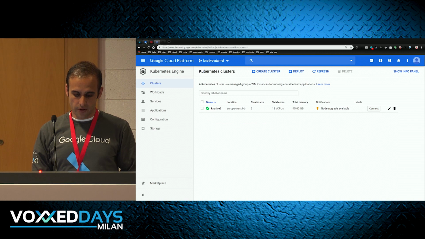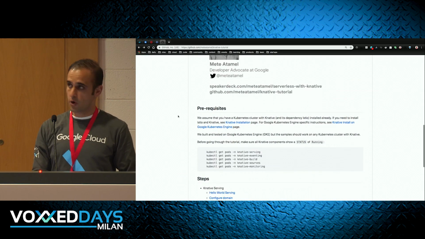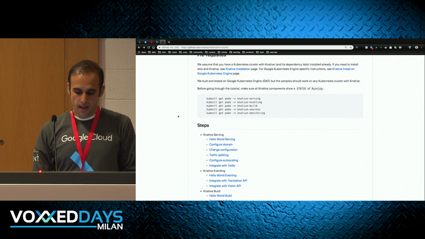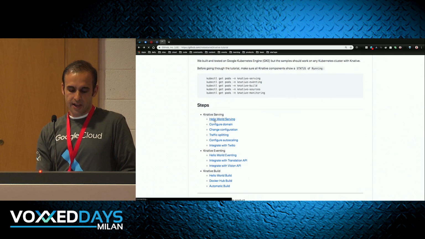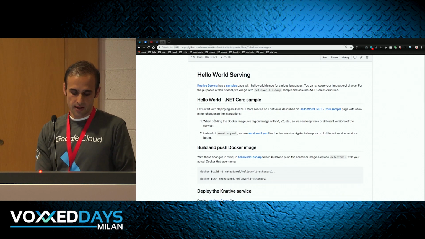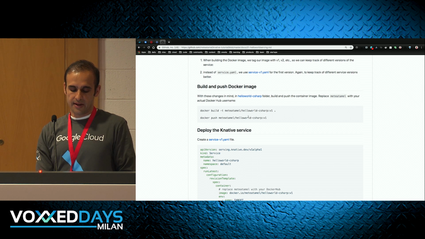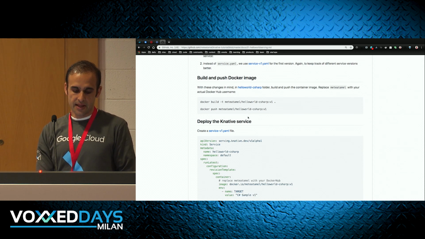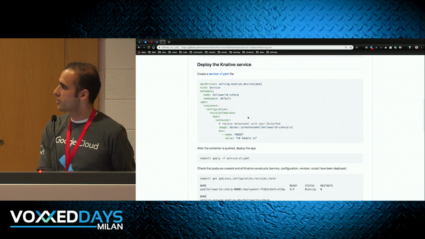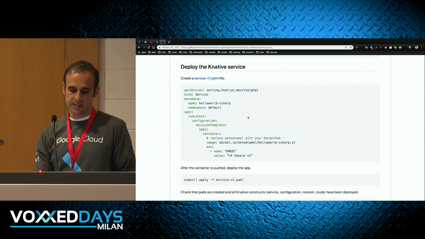If I go to my tutorial, by the way, this is my tutorial that you can go through yourself if you want, and I'm going to refer to it as we go along. I created this Hello World application. It's a .NET Core application, and I created an image and pushed that image to Docker Hub. The first thing that we need to do is create a service YAML file for this, so that we're going to create the Knative service.